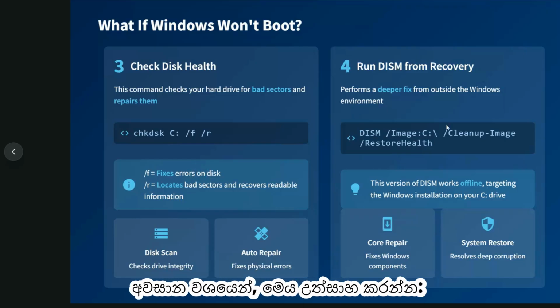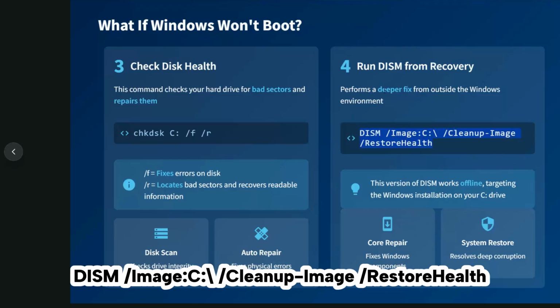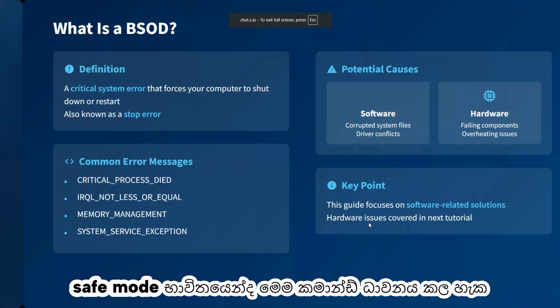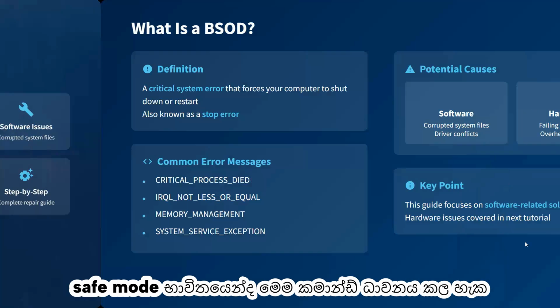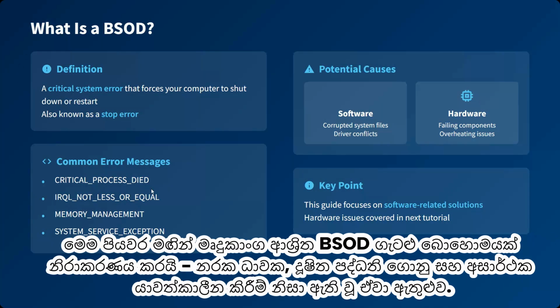And finally, try this. Type exactly like this. That gives your Windows installation a deep repair. You can also choose Safe Mode with Command Prompt under Startup Settings and run the same commands. These steps fix most software-related BSOD issues, including those caused by bad drivers, corrupted system files, and failed updates.